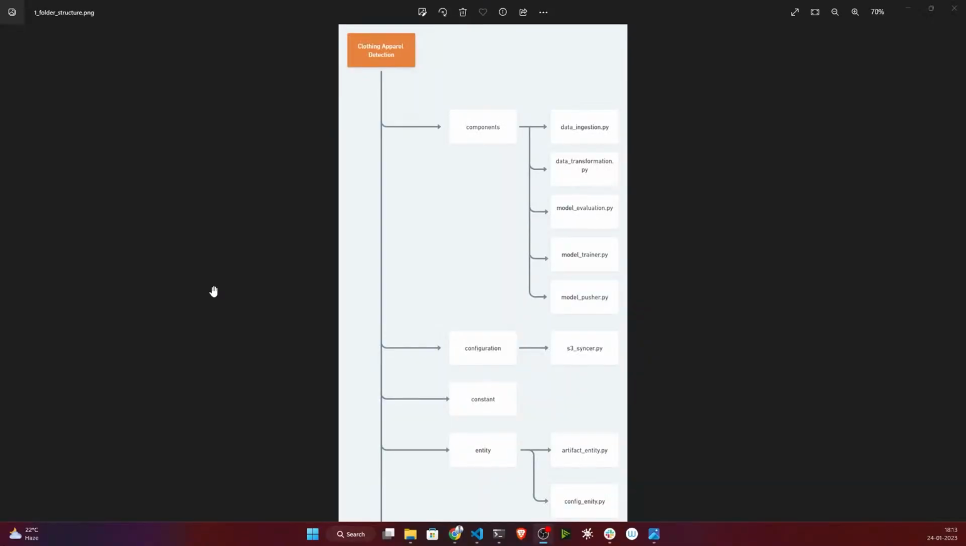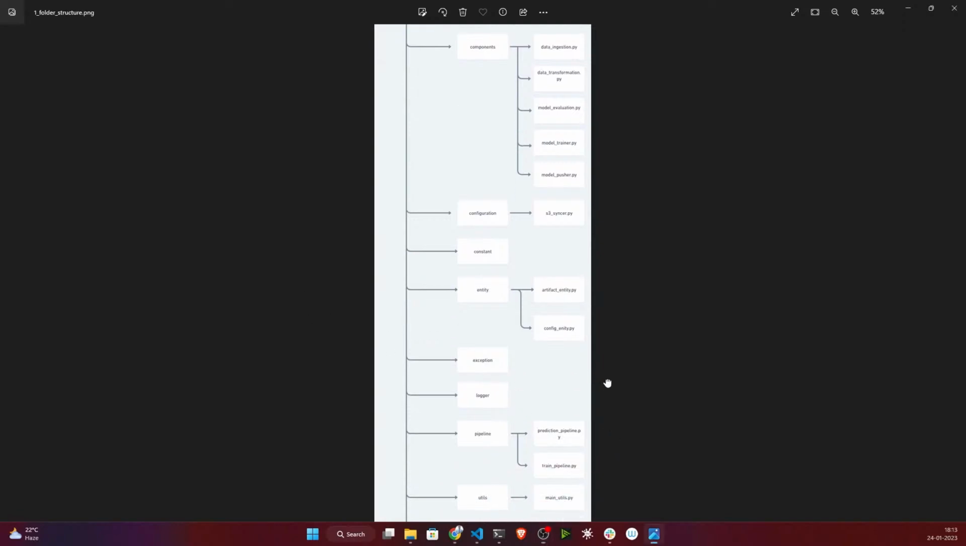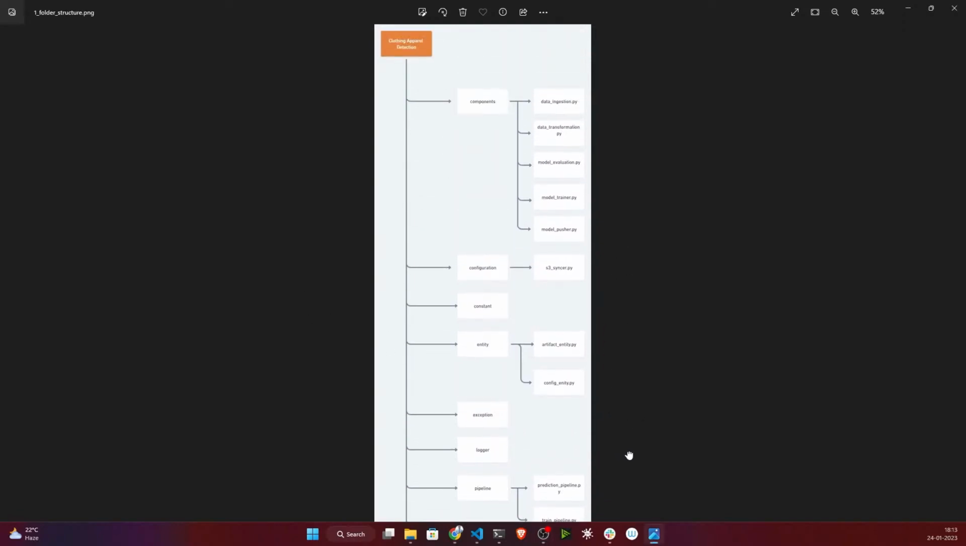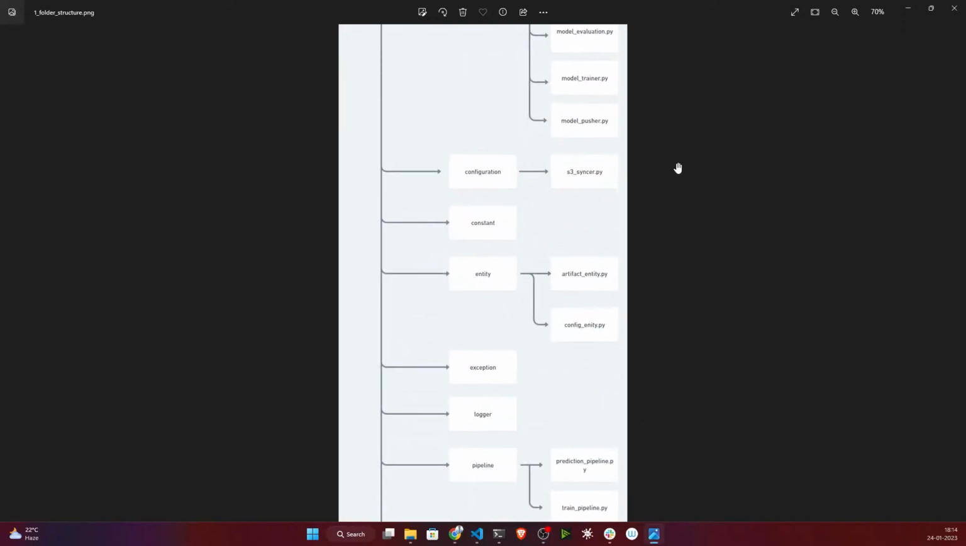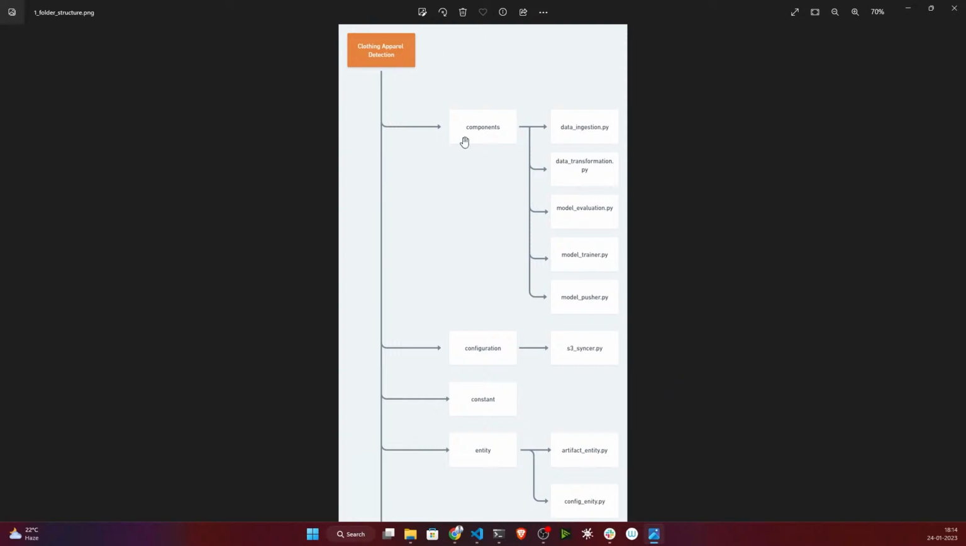In this video, let's discuss the flowchart of all the components we'll be implementing. First of all, let me show you the folder structure flowchart. This is the folder structure flowchart as you can see here. We'll be creating our folders and files like that.